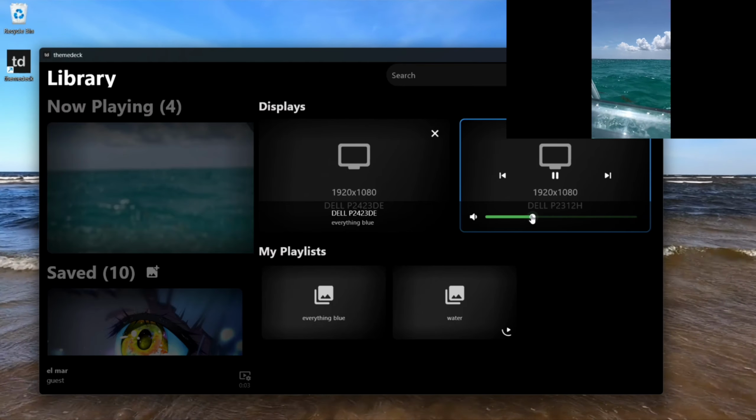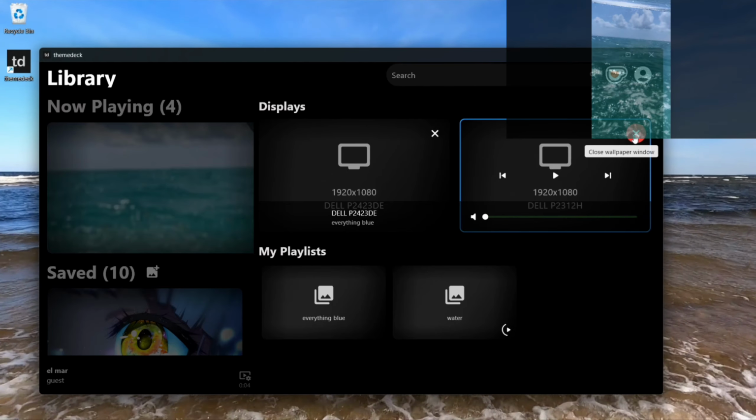And that wraps up the demo of Theme Deck version 1.